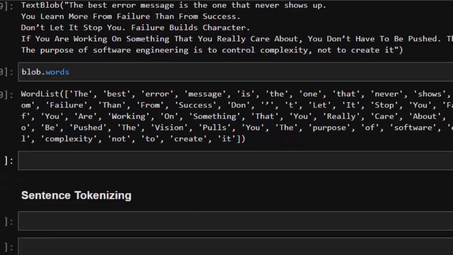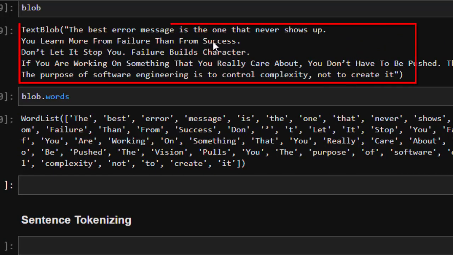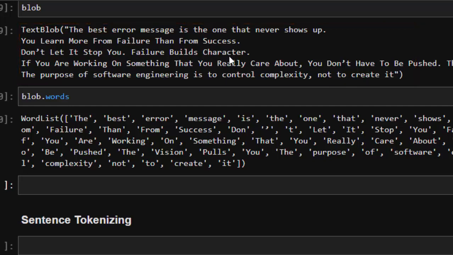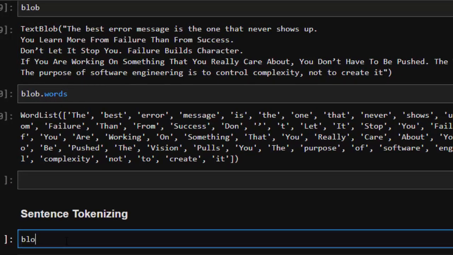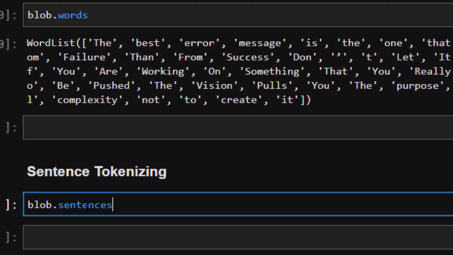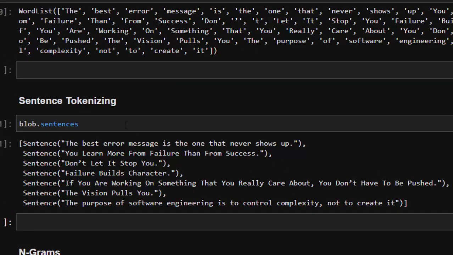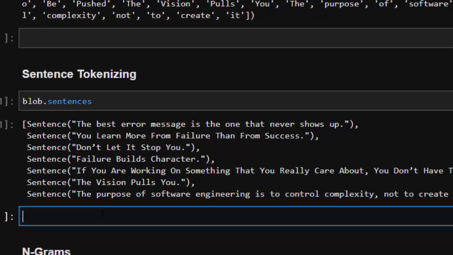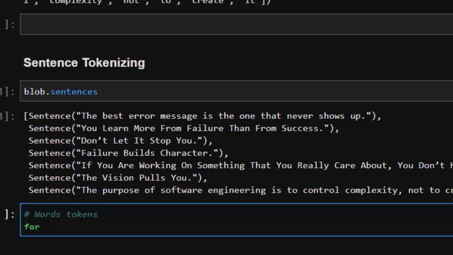The other way we can do it is to divide the text we had: you learn more from failure than from success, don't let it stop you. All these words, you can break them into sentences and then divide them from sentences to words. So how do we do sentence tokenization? We go with blob.sentences. It's going to do the same thing. We divide them based on the punctuation. This one divides it based on the space, and this one divides it based on the sentence. From this place, we can break them into word tokens. So let's call it word tokens. Then we go with for.